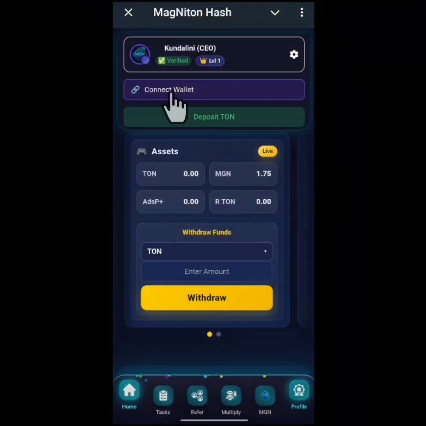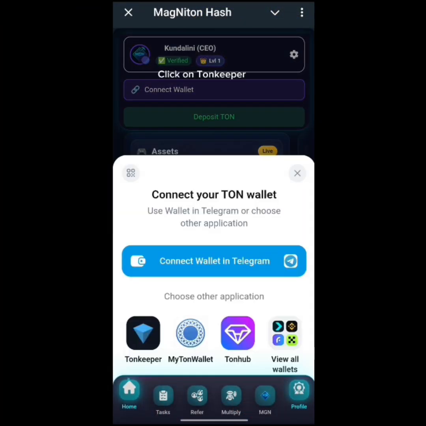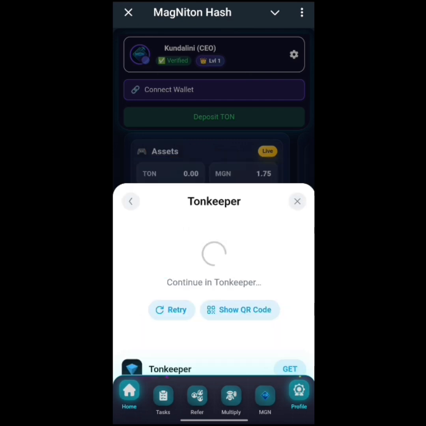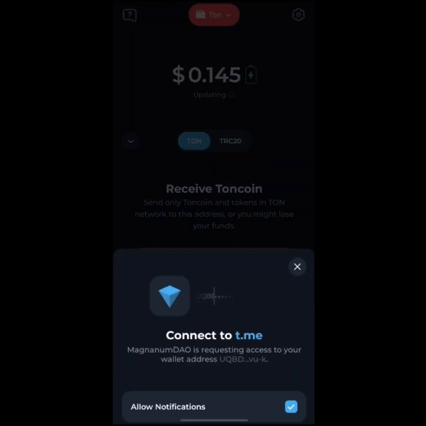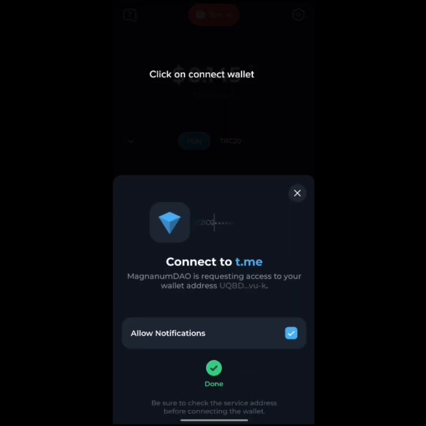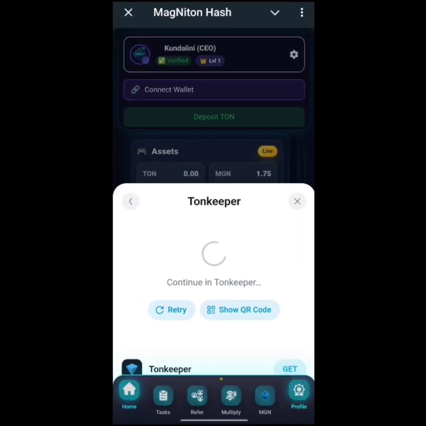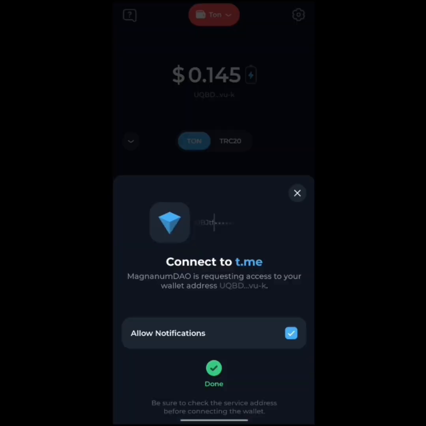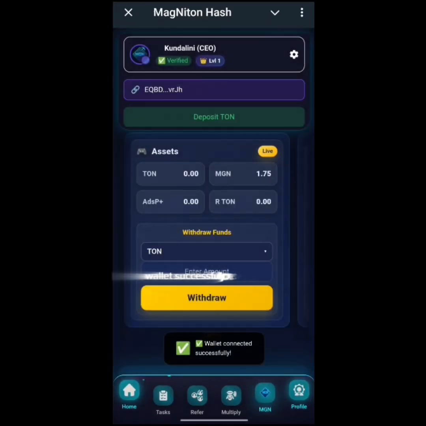Now let's connect our Tonkeeper. Click on Connect Wallet. Click on Tonkeeper. Click on Connect Wallet. Wallet successfully connected.